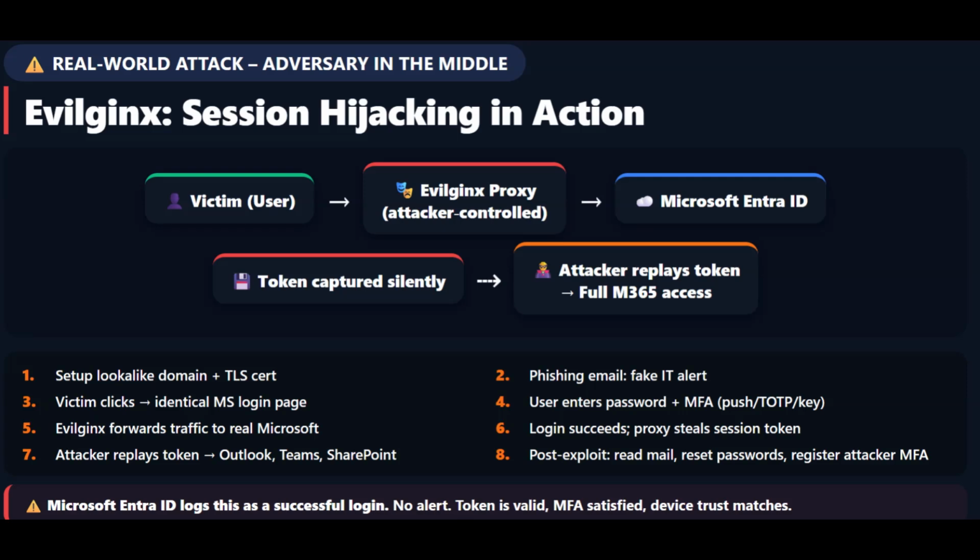They install a valid TLS certificate, so the browser's padlock icon appears completely legitimate. Then they send a targeted phishing email. It looks like it's from IT support, asking the user to re-authenticate due to a security update. The victim clicks the link. The phishing page looks identical to the real Microsoft login screen. Same layout, same scripts, same branding.